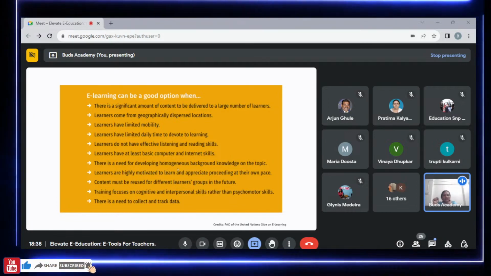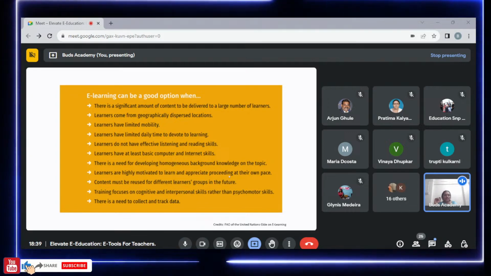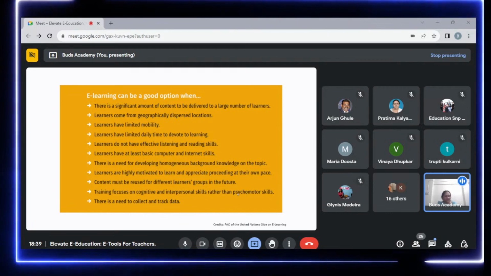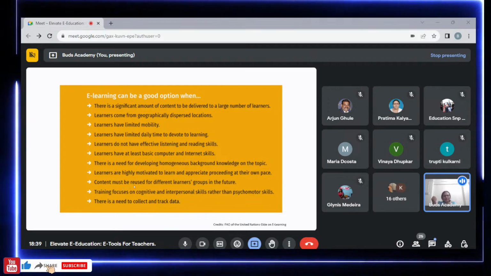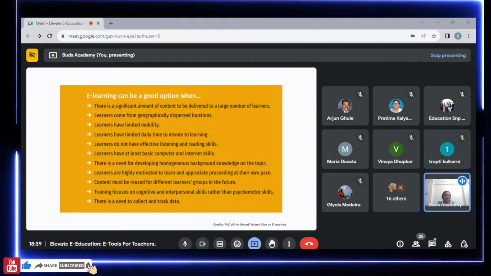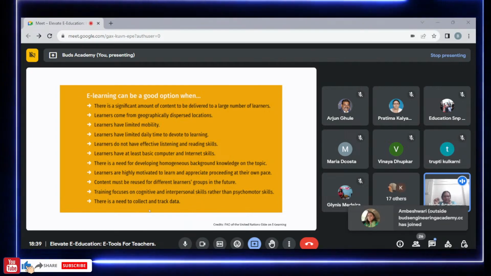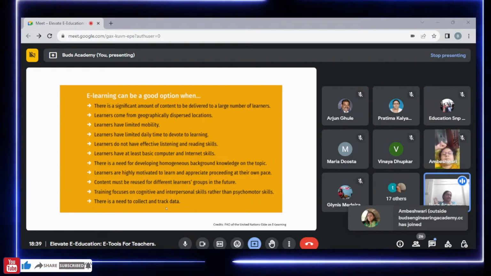Okay, then there is a need for developing homogeneous background knowledge of the topic. Then learners are highly motivated to learn and appreciate proceedings at their own pace. So they can discuss those points with their teachers, whatever the topic or whatever they haven't understood, right? Then content must be reused for different learner groups in the future. Then training focuses on cognitive and interpersonal skills, right? That is psychometric skills, and we need to collect and track the data.